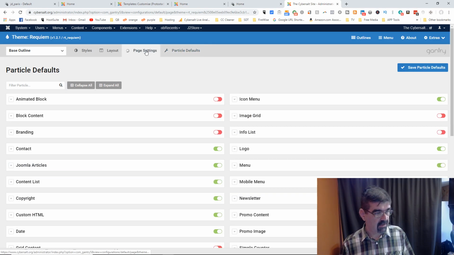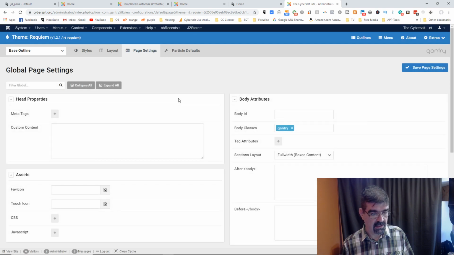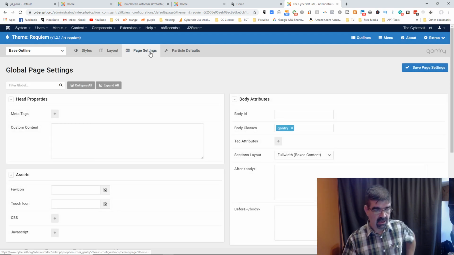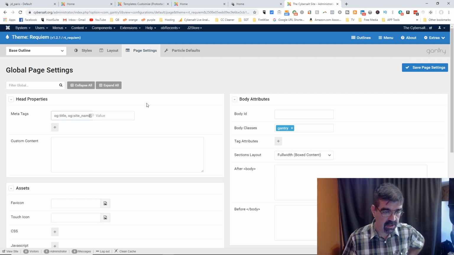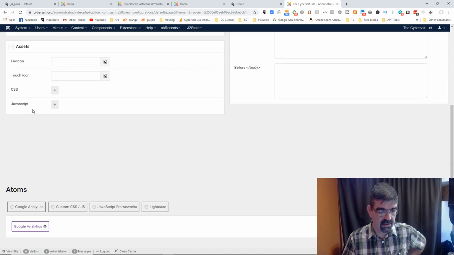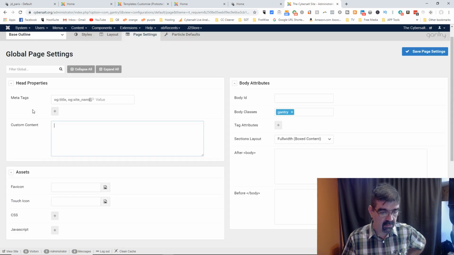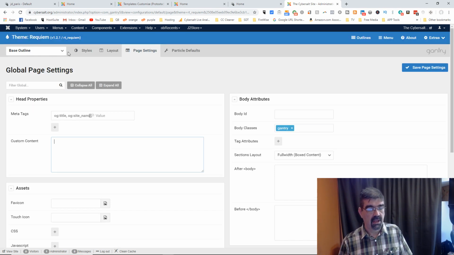Page settings. Let's check and see. Oh, there you go. Page settings, head properties. And you can add some meta tags that you may want in there. You can put some custom content. That's how you add to the head there. And then that will go to every page based on the base outline.